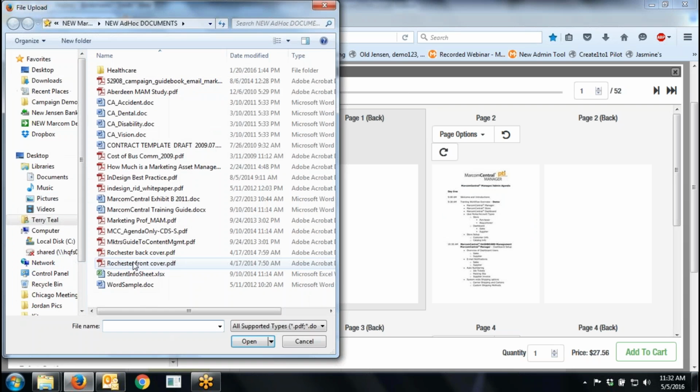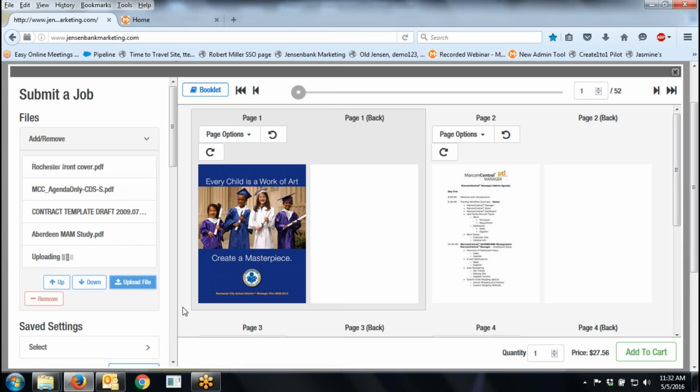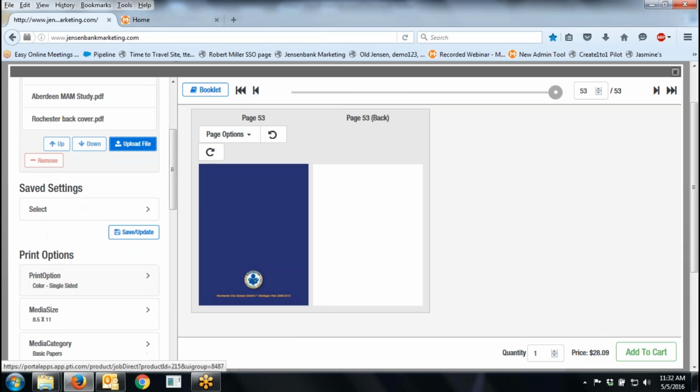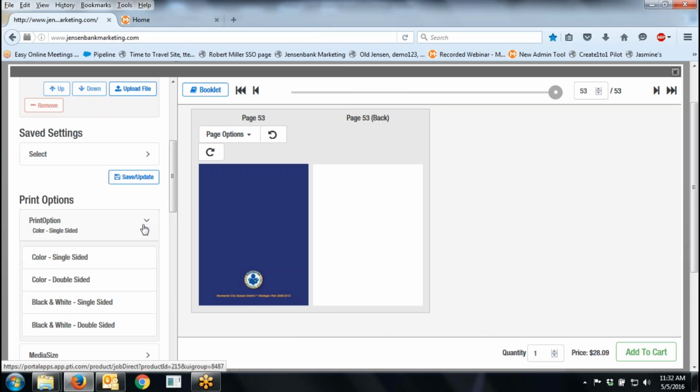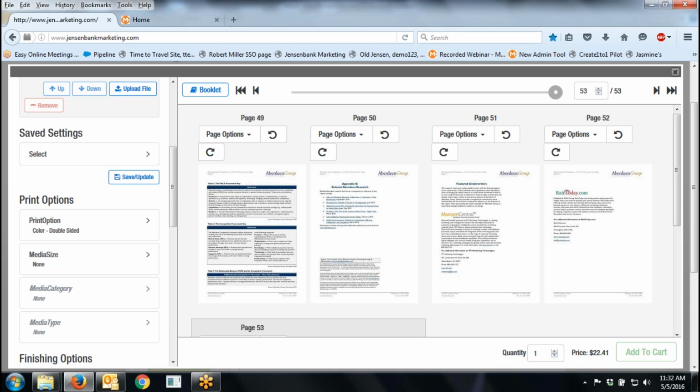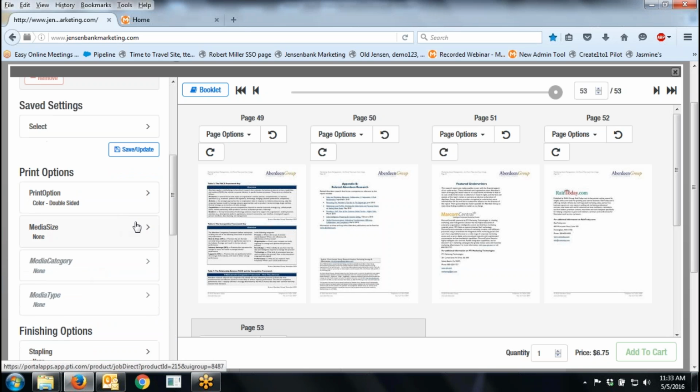Let's add a back cover to kind of complete this. And then in our print options, we can set up double-sided as an example. Or if I wanted to print this out in black and white, I want to avoid color click charges versus black and white click charges. You've got some options with that as well. You can choose different sizes.